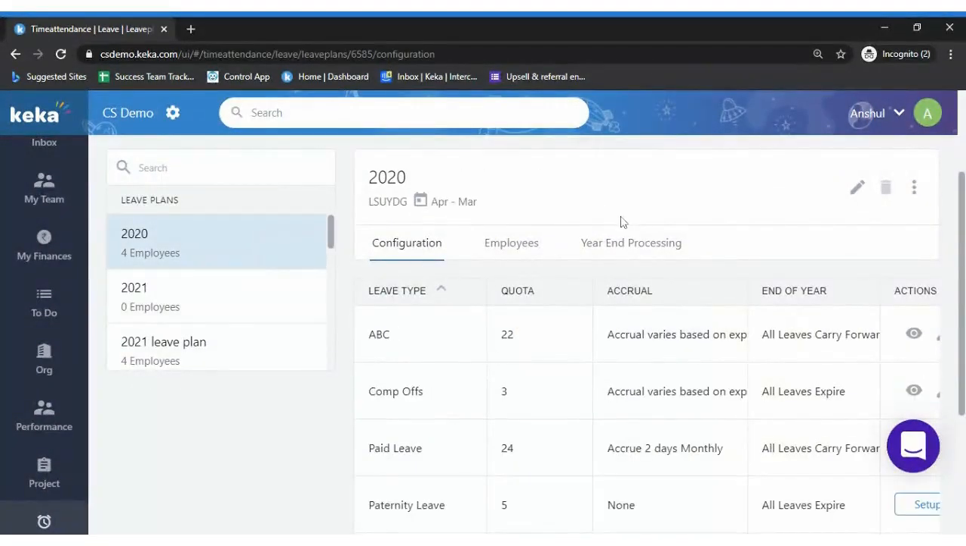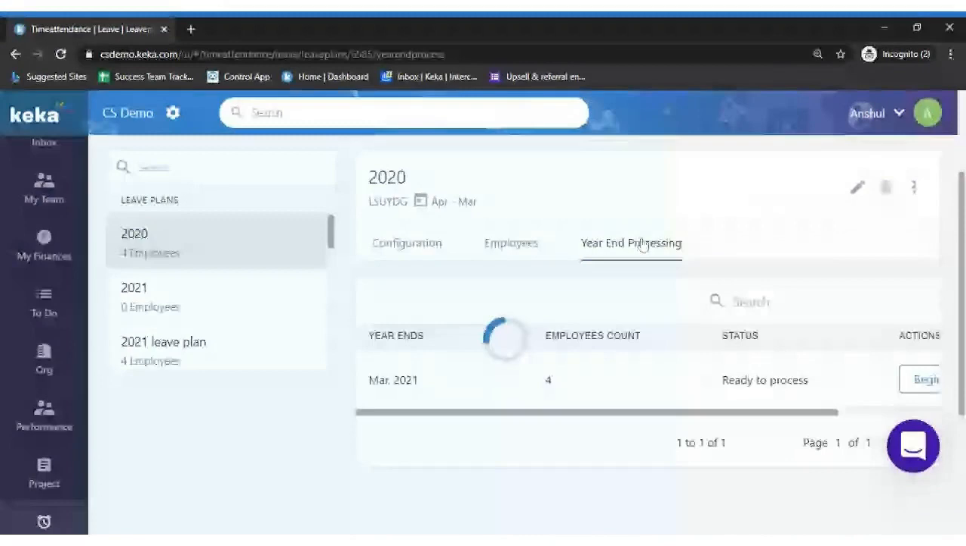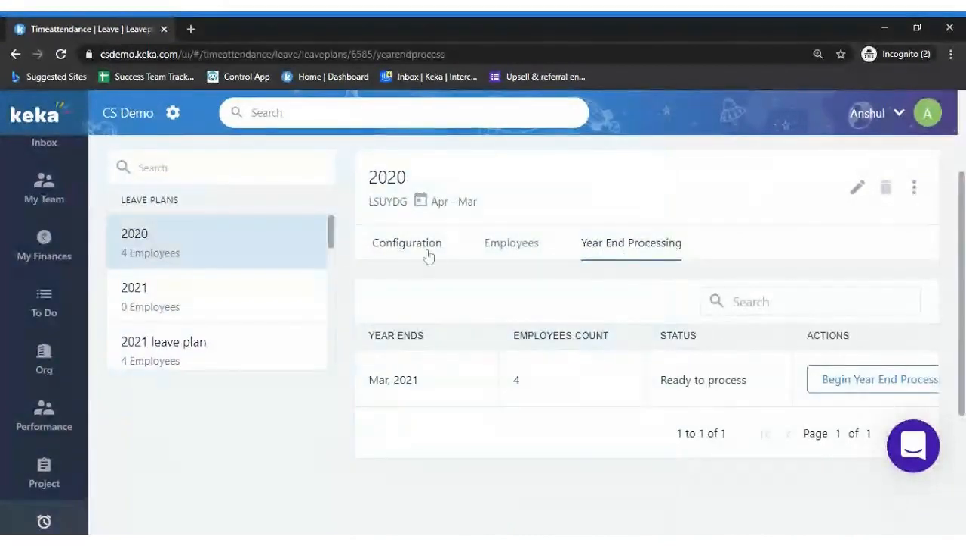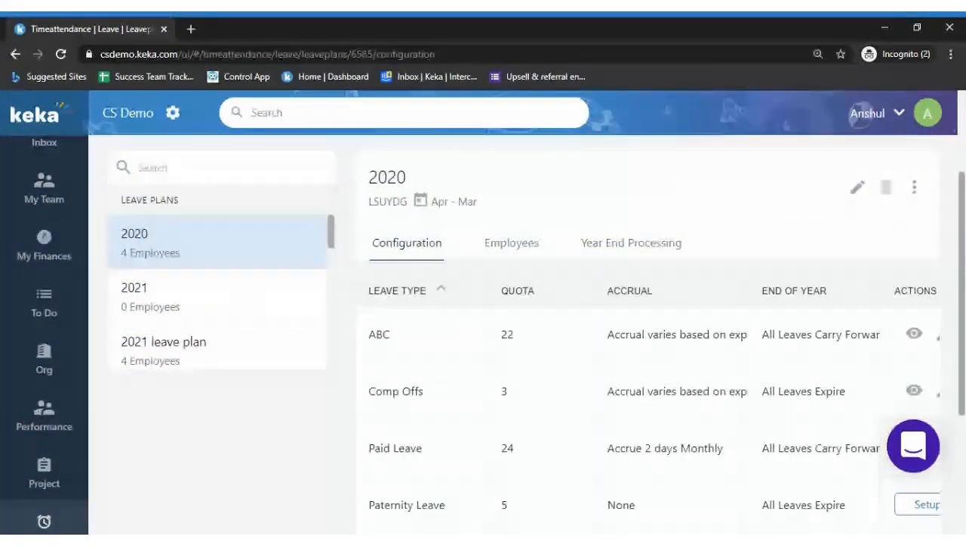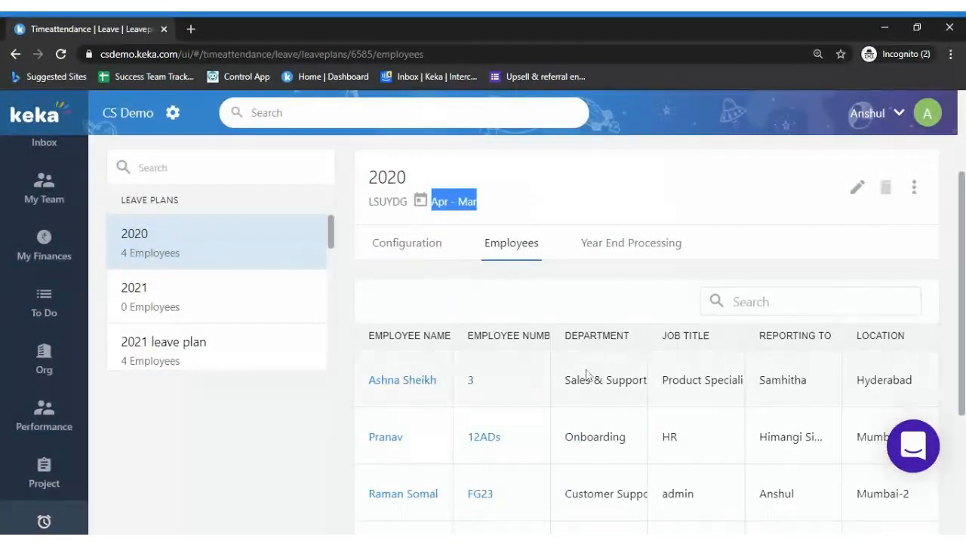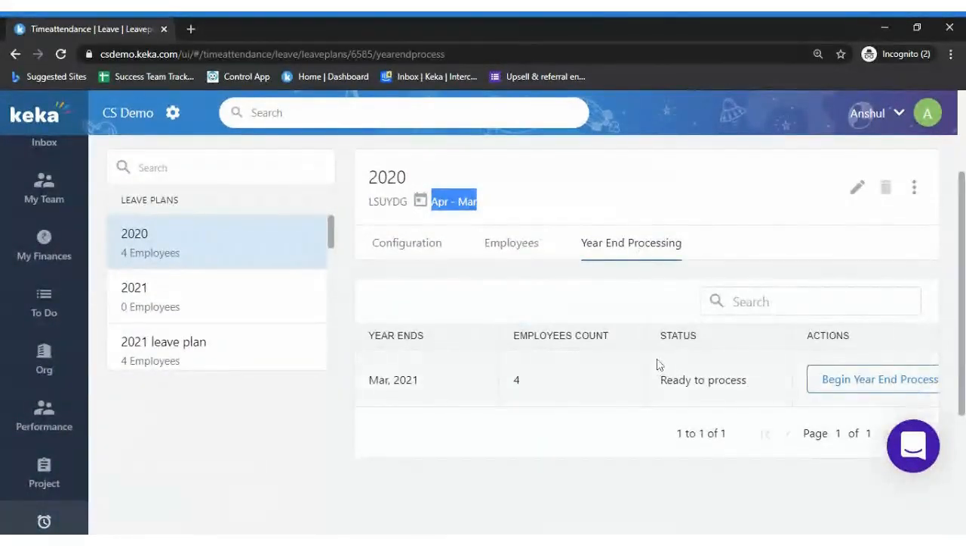All right, you will be able to find your leave calendar year over here under the name of the particular leave plan, which is April to March. Here you can build the configuration, like what your leave configuration is, what the different leave types are, and which employees have been assigned to that particular leave plan. In the third step, you will find the year-end process, where you begin the year-end process.